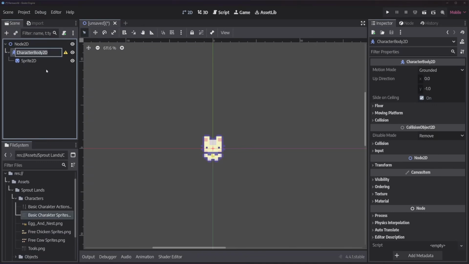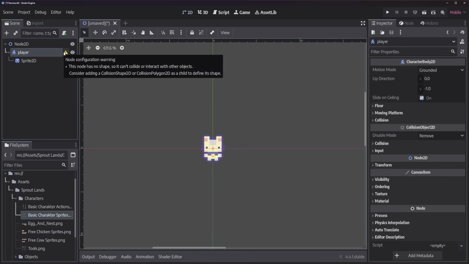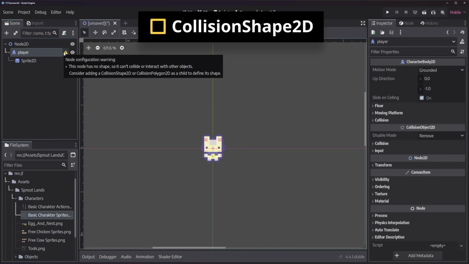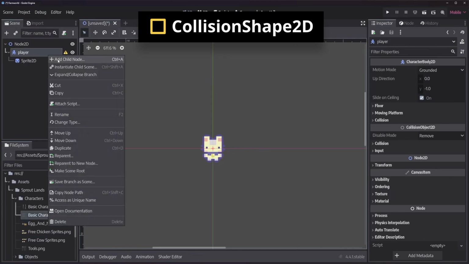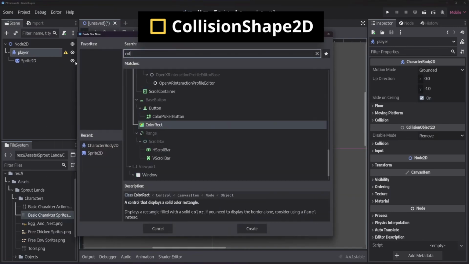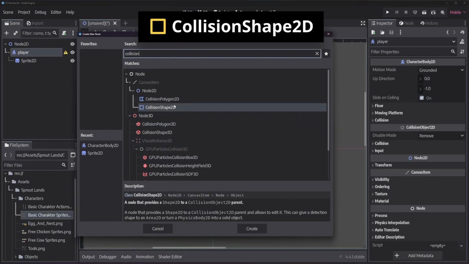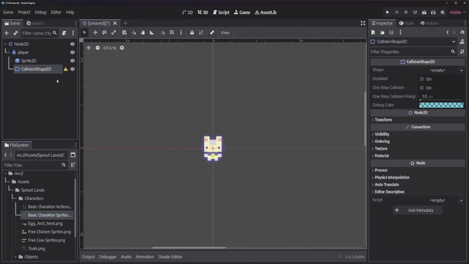Let's go ahead and rename the CharacterBody2D node to Player. And if we look at our warning here, CharacterBody2D needs a collision shape. And while we're not exactly ready for this yet, we'll go ahead and add it. So if we right click our player, add child node, and we look for a collision shape, there we go. We just want CollisionShape2D. Perfect. But we got another warning. What is this one saying? A shape must be provided.